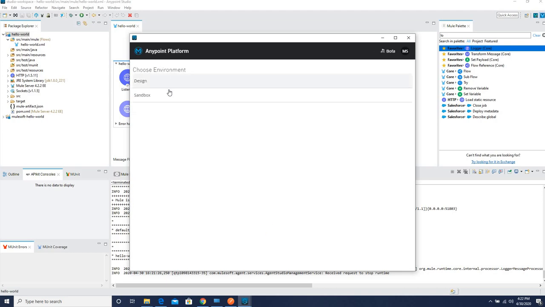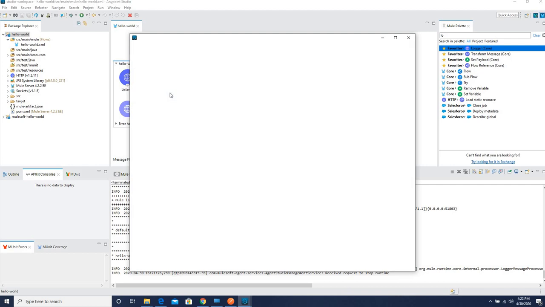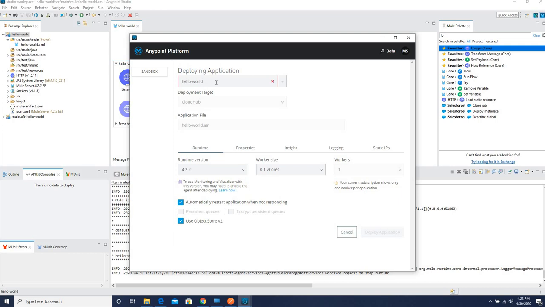so it will ask us about environment. So for now, we'll choose sandbox. If you have any other environment in your server, you are going to select that. But we have sandbox. Click on this. Because as a trial account, we can just use sandbox, and it's saying that we should change our name.